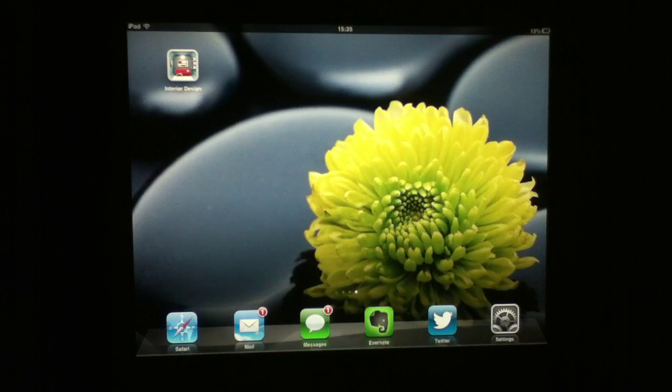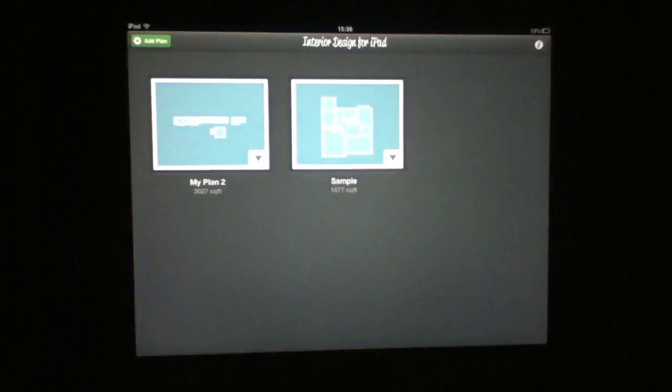Today we're slinging out yet another video review, this time taking a look at an application called Interior Design for iPad that's on my springboard right there ready to go. This app is available for $9.99 in the App Store, which is fairly pricey. We'll talk more about that in just a second, but the application is intended to be the one-stop shop, all-you-need resource for the modern-day interior designer with an iPad.